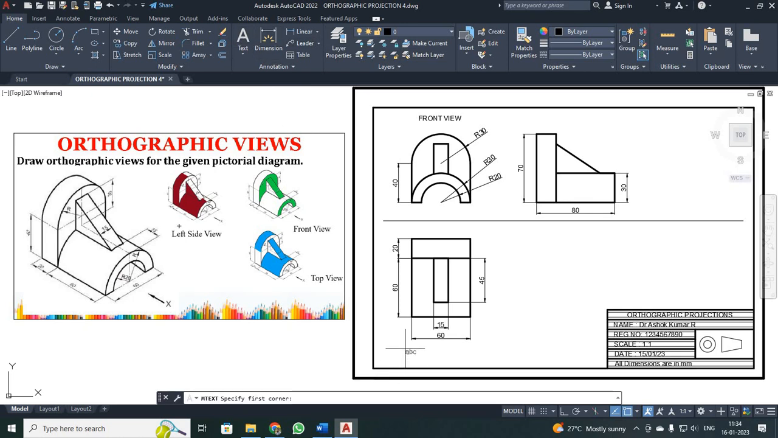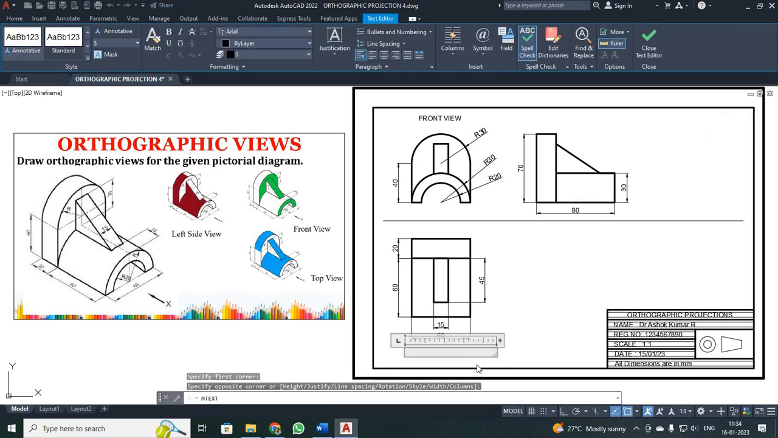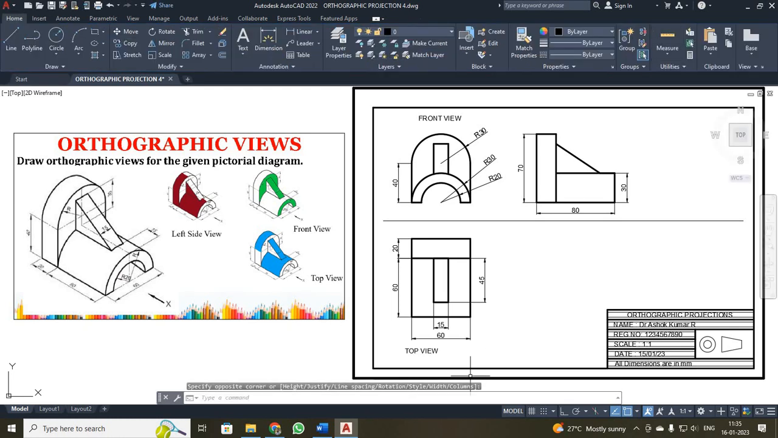Next text, my first point and second point, because I already fixed my text height is 5. So it is your top view, top space VIEW. Close text editor, select your text, move, enter. Your shortcut for your move is M.